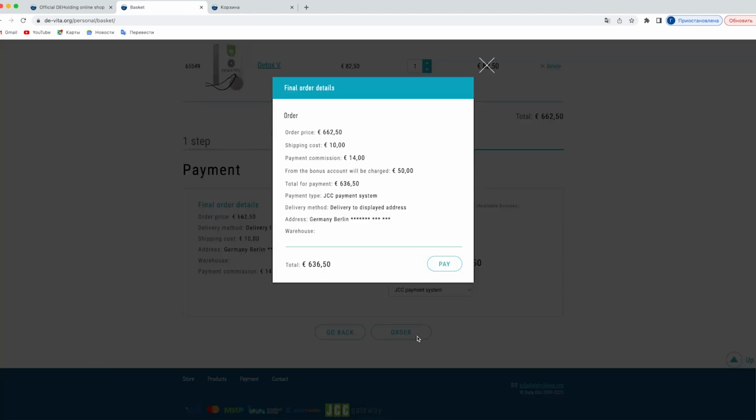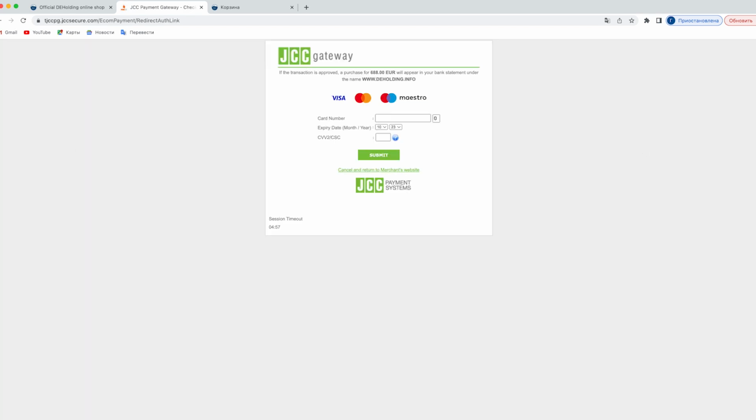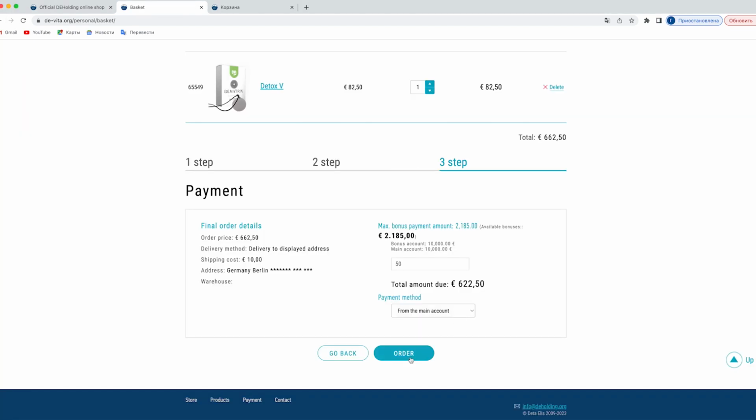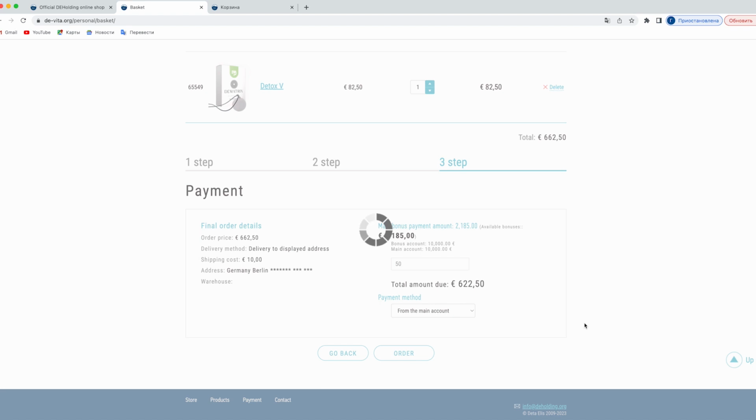After that, a pop-up window with the full details of the order will be displayed. Carefully read all the data and press the pay button. You will be taken to the JCC payment system page where you will need to enter your card details to pay for the order. If you are paying from your main account, select it from the drop-down list.